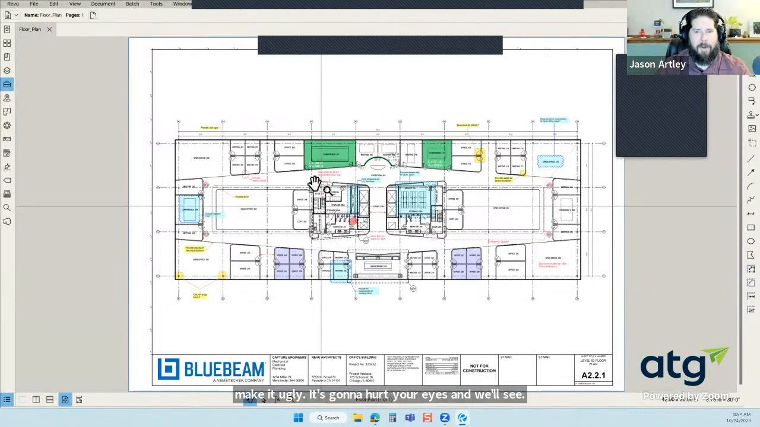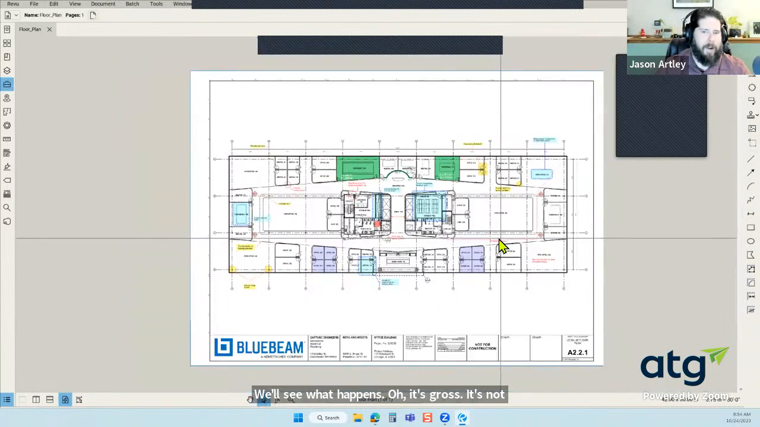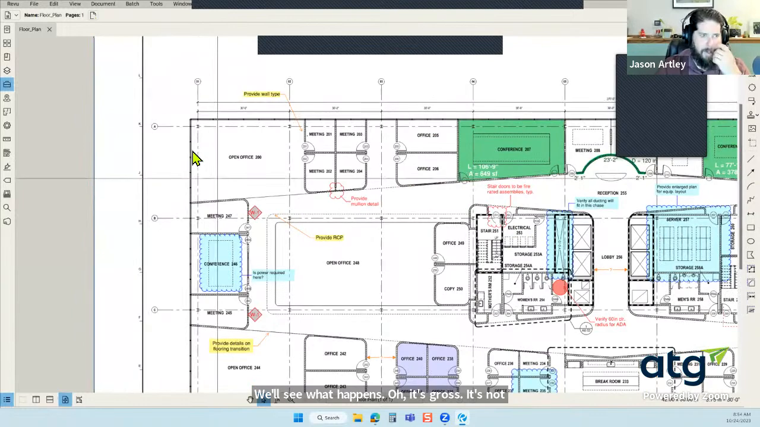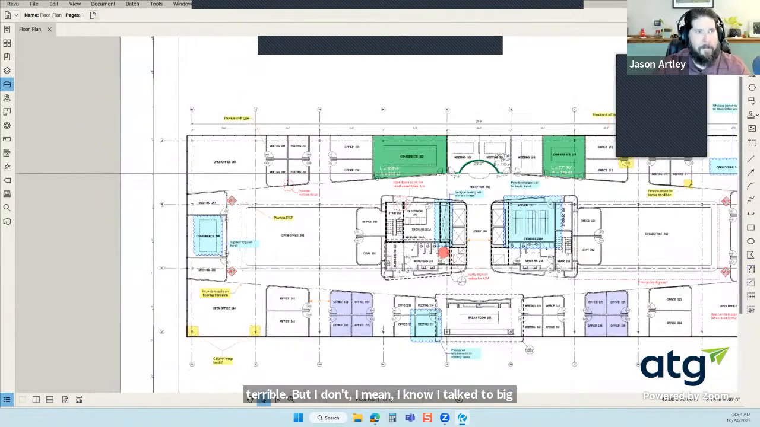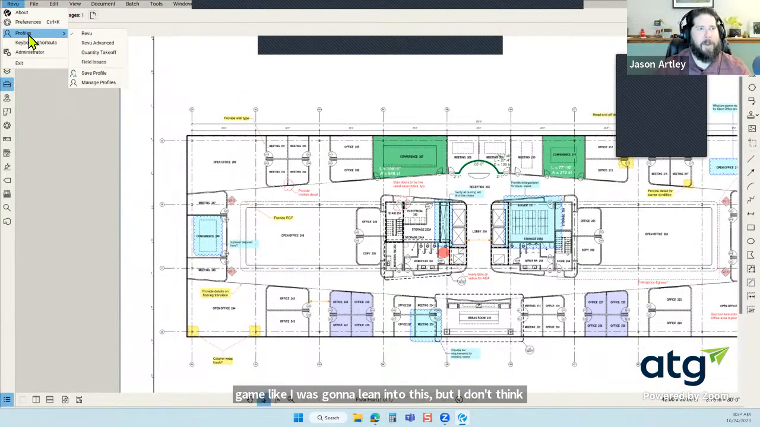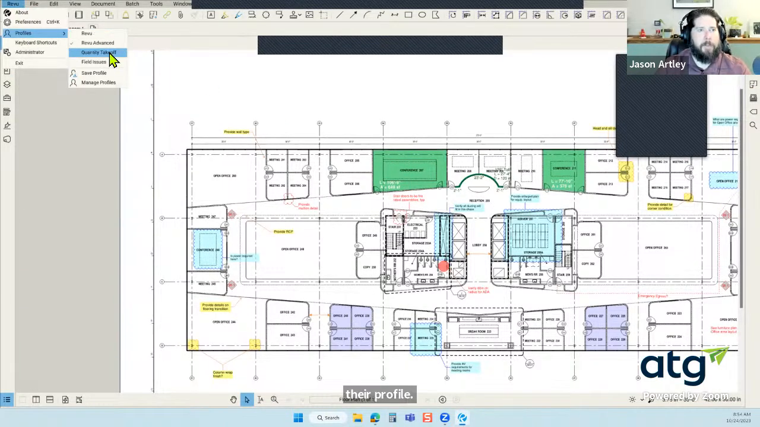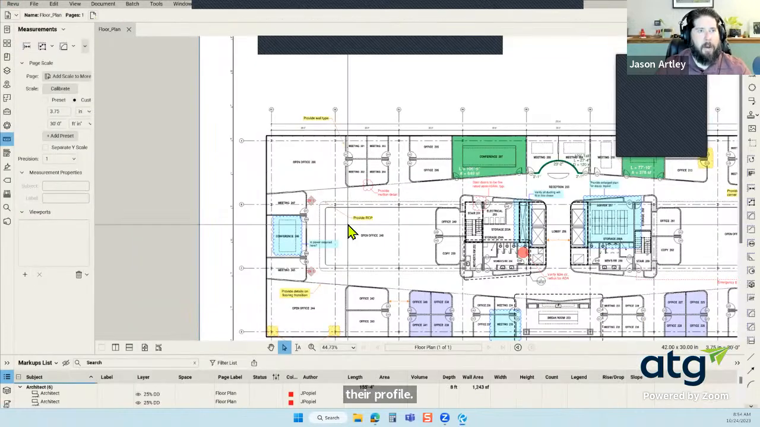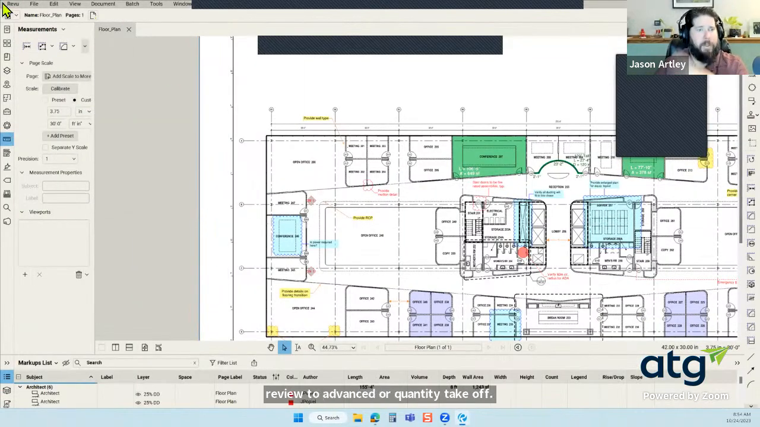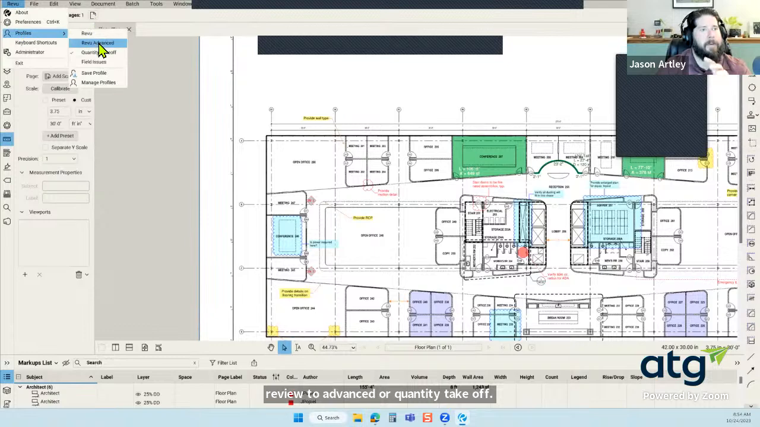Oh, it's gross. It's not terrible, but I know I talked big game, like I was going to lean into this, but I don't think I can. It's too tough. But while I'm in here, the reason I wanted to show you that function is that some of those settings will stay regardless of their profile, right? So when I move my profile from review to review advanced or quantity takeoff, you see the interface changes, but that light theme is consistent throughout.